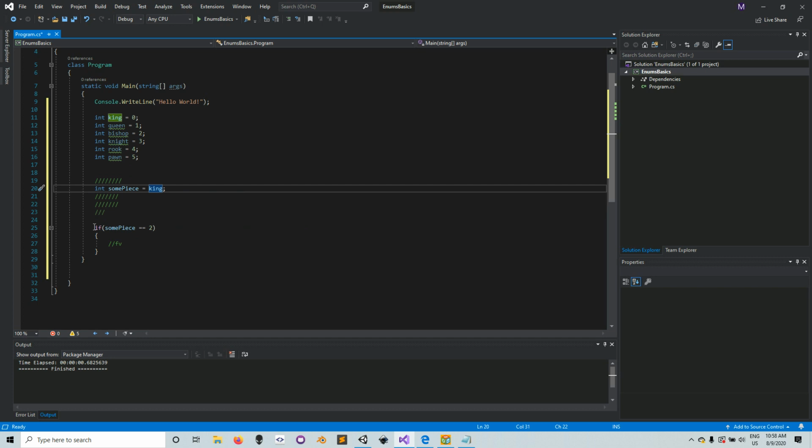Also, if I want to test if the piece is a bishop, for example, in this implementation, if the piece is a bishop, something needs to occur here. Instead of using equal and then going back to my notes and looking for what stands for a bishop, I could just use bishop here. If some piece equals bishop, and just write my code.